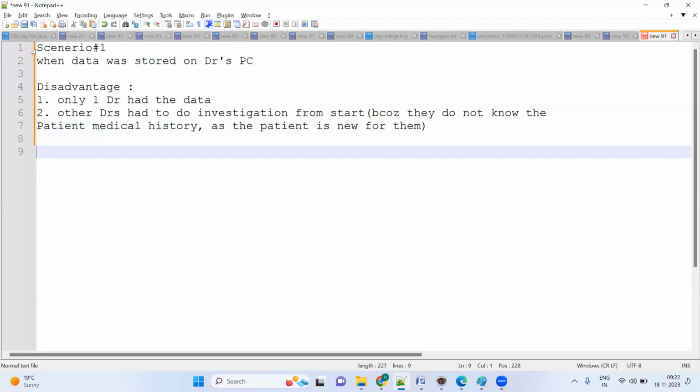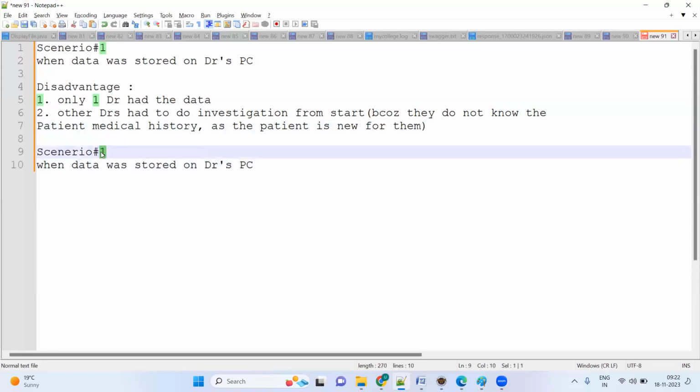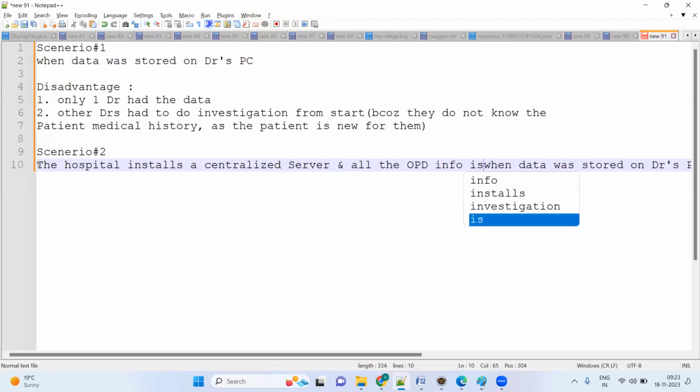So to overcome that, we have scenario 2. What is scenario 2? That Apollo installs a server. The hospital installs a centralized server, right? Yes, sir. And all the outpatient information is stored on this centralized server, correct?